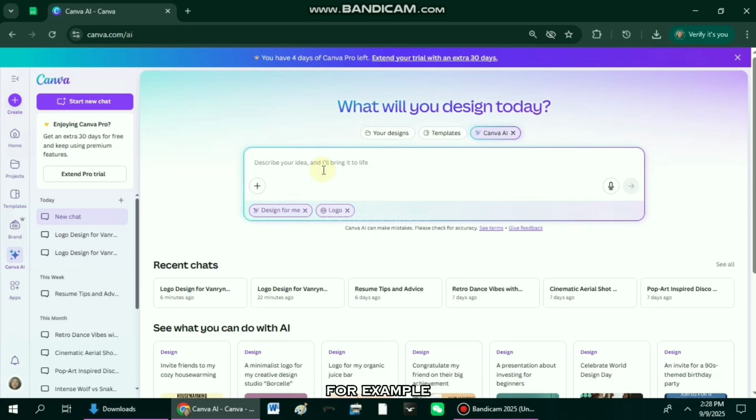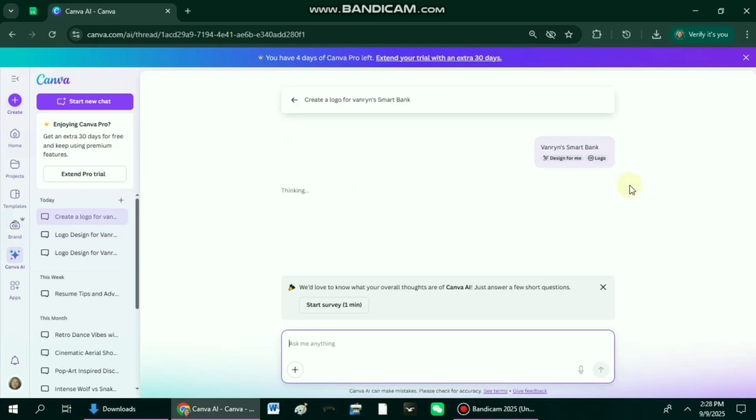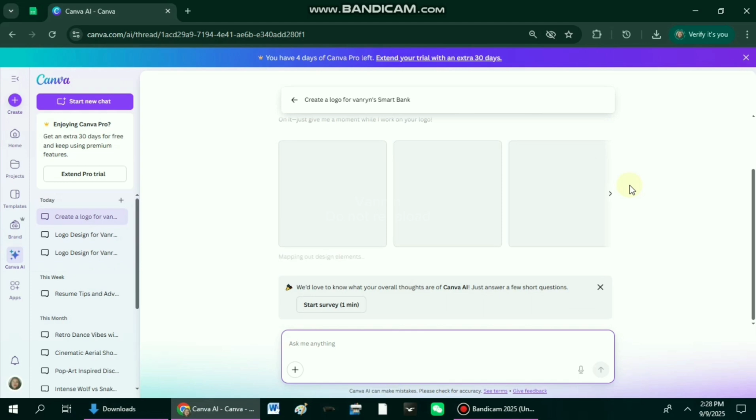For example, Vanryn's Smart Bank. Okay, now if you're done, just hit enter or hit this arrow right here, submit. Wait for a couple of seconds.